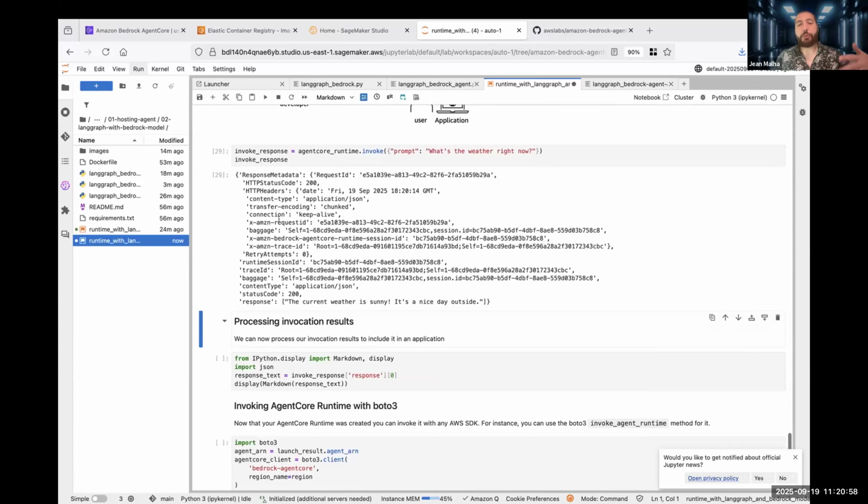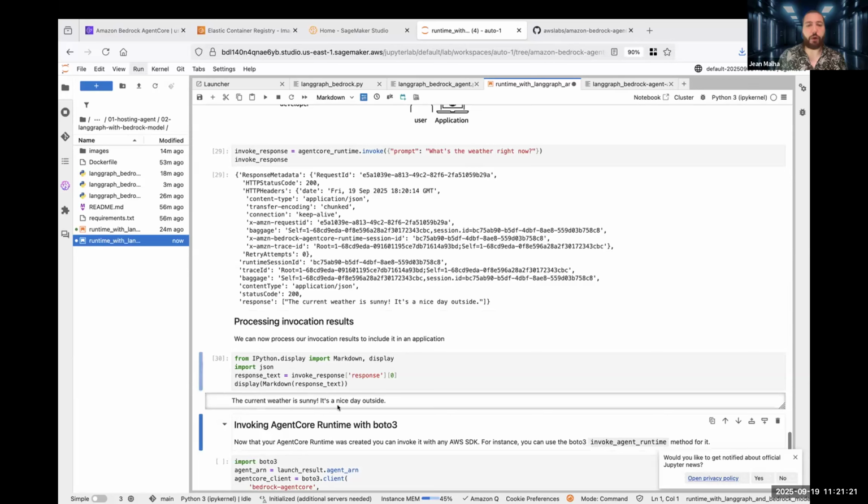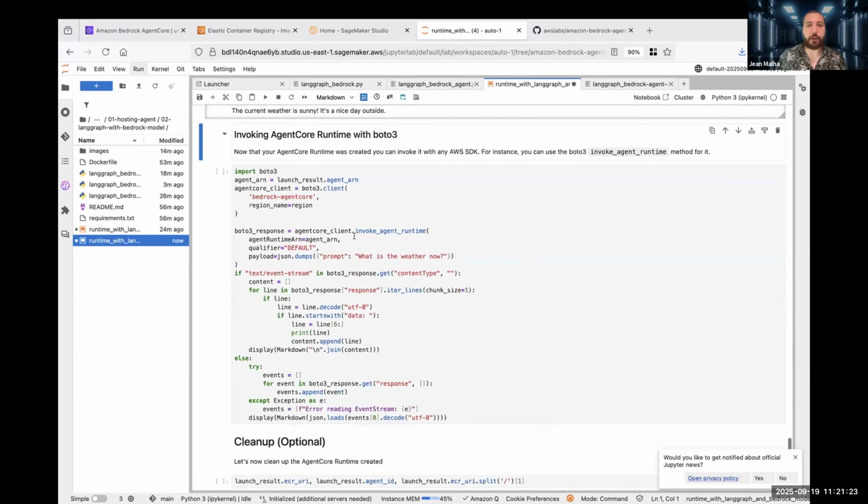So you can see that I get my response, and my response has more than just the response itself. It has the response embedded into it, but I get the status code directly from AgentCore. I get a request ID. I get a bunch of headers that give me information on the execution itself, but I can process that and I can get just the response. And I can see that here. Here it says the weather is sunny. It is a nice day outside.